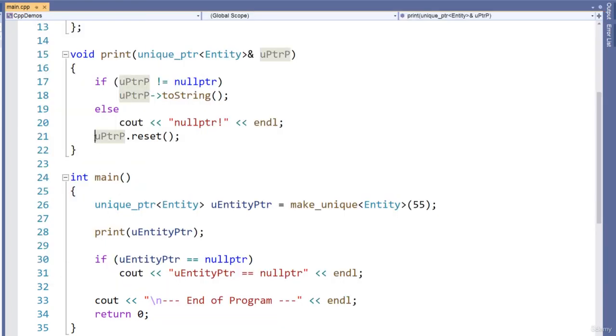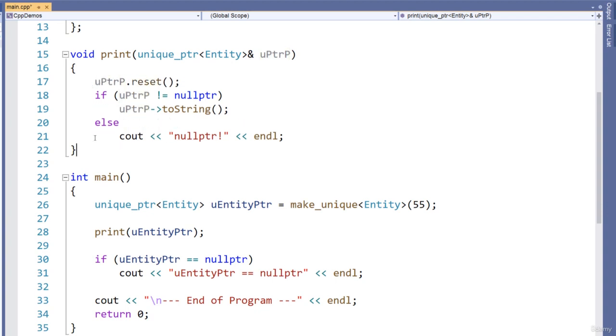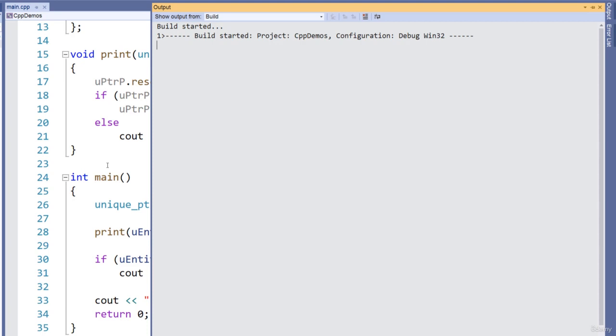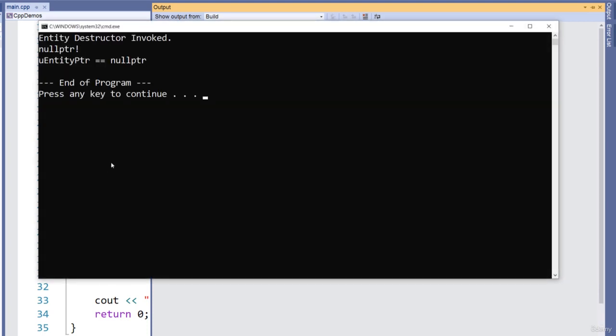If I move the statement up where we invoke the reset member function, then of course it's not even going to do this toString function, it's simply going to print out null pointer. Okay, so build and run that. We get entity destructor invoked because we invoke that reset member function, then we get a null pointer. Then back in main is going to print out uEntity pointer is null pointer as well.